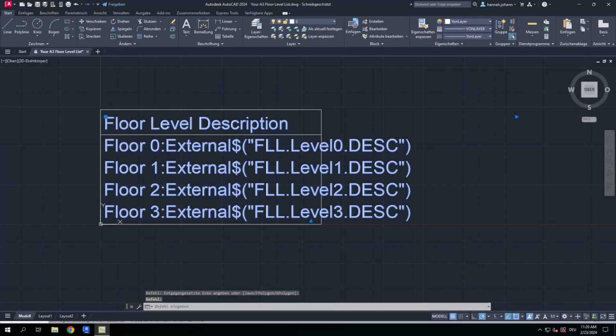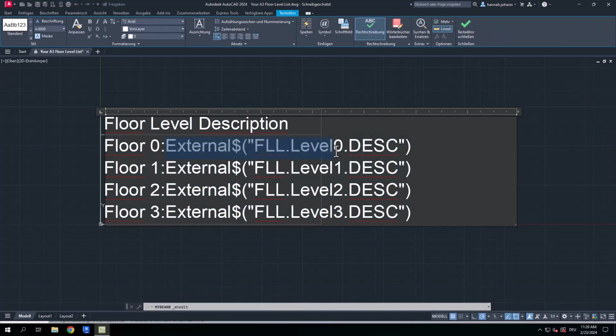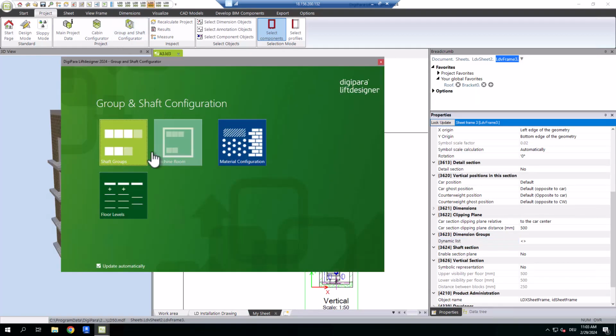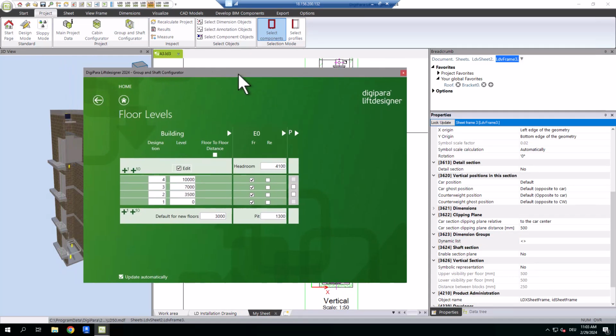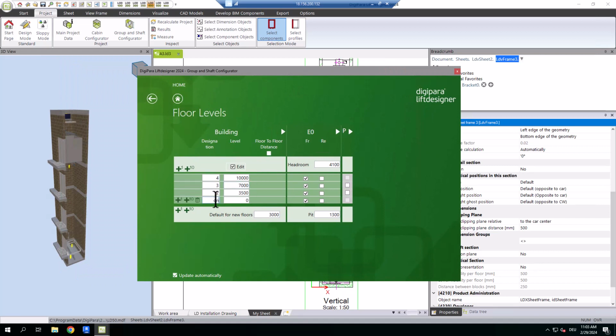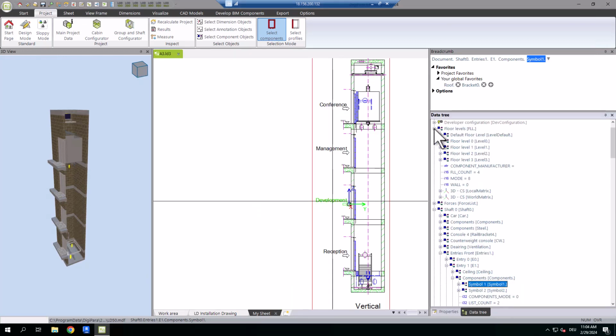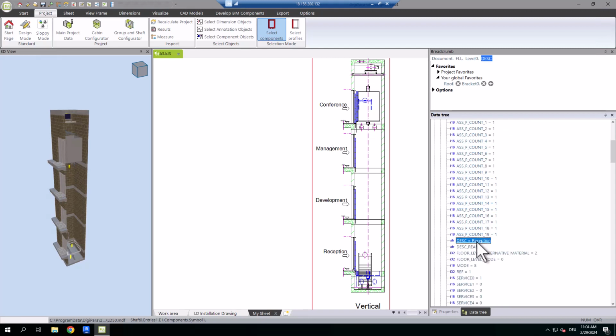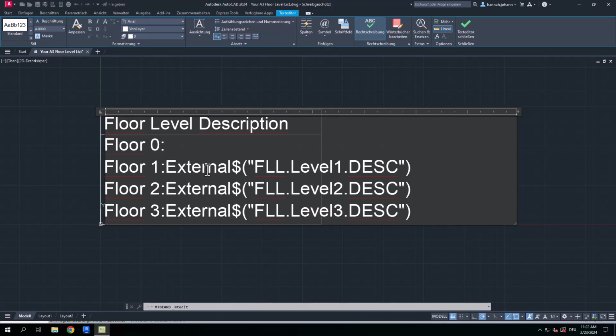Referencing externals in DWG files allows you to display static content in DigiPara Liftdesigner drawings. We recommend renaming the parameters, so that it is easier to find them in the data tree. In this example, we will rename the floors. These references can include DigiPara Liftdesigner project references and can be utilized in DWG annotations and standard view frames by copying them for form.